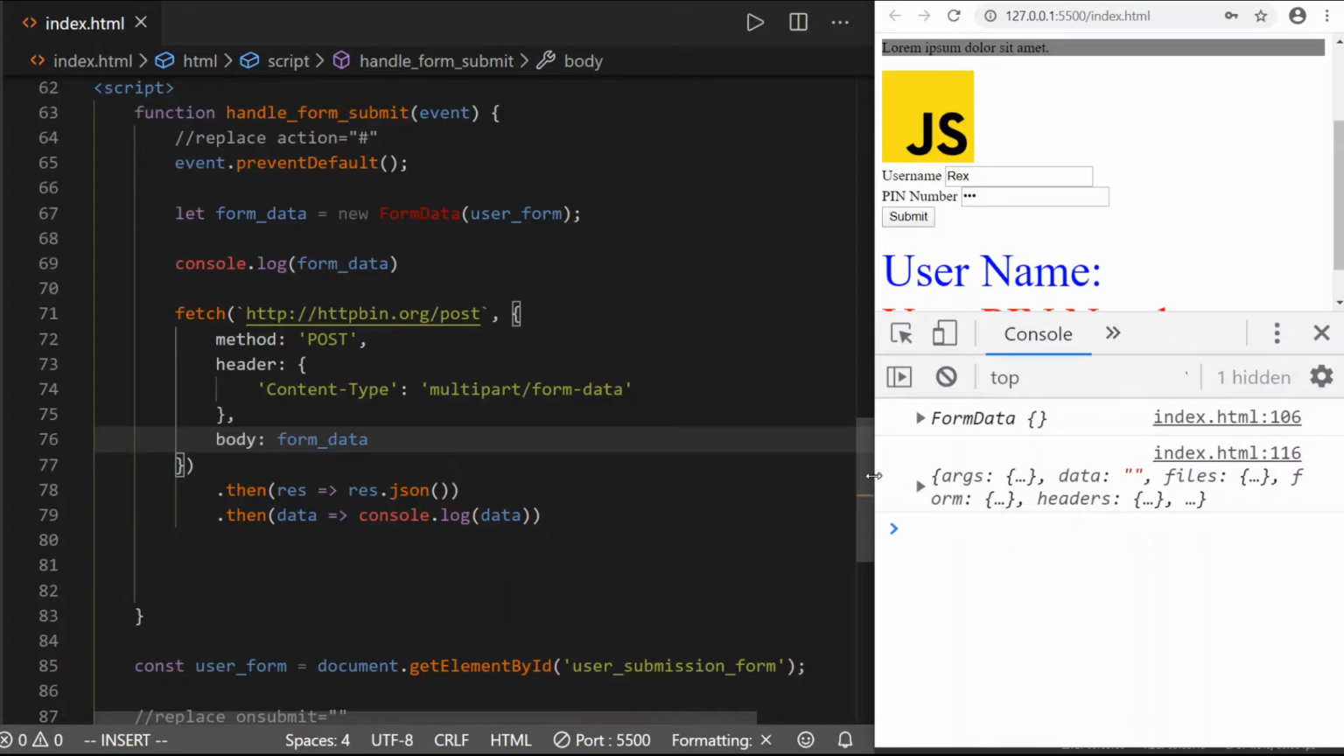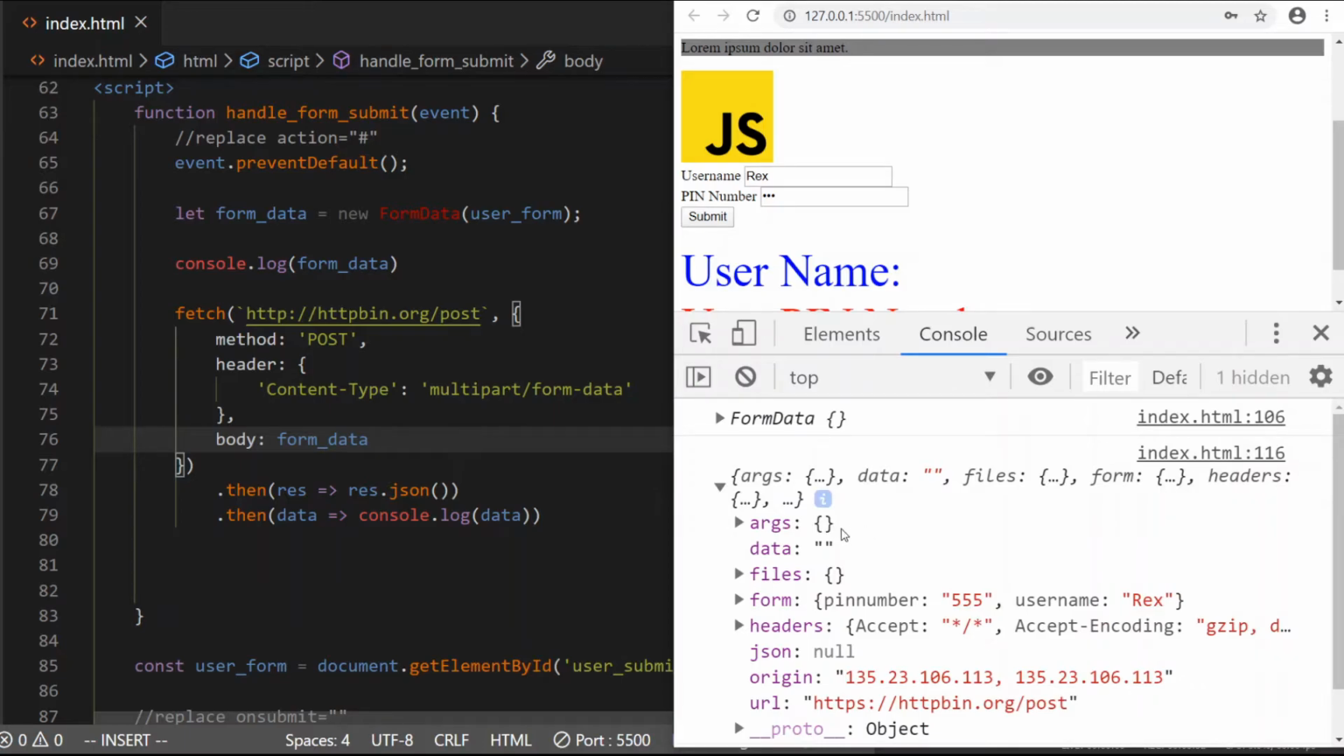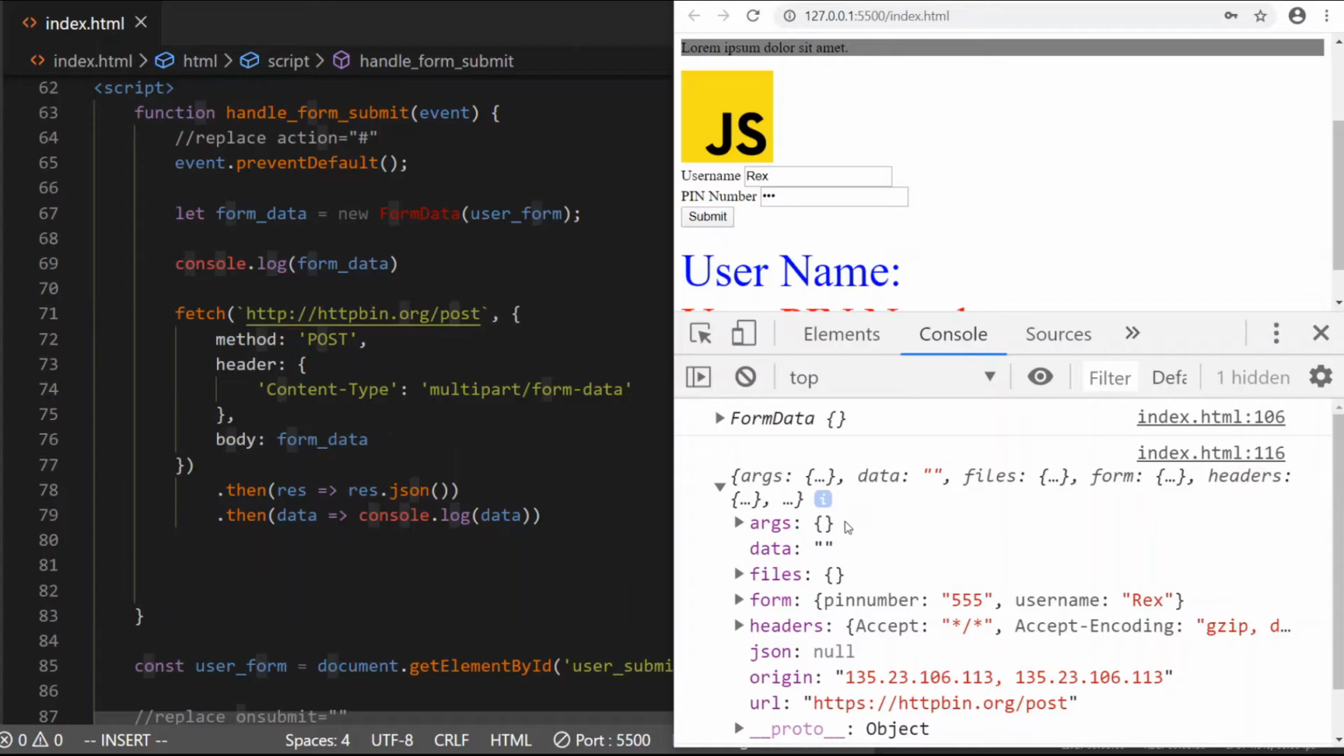All right, so remember the last submit we had, which was a GET, it showed us our data in the args. There's no query string in the fetch right here, so there are no args. There's no JSON. We didn't send it as JSON. We sent it as multipart form data, and so that's where the server got it. So it got it in the form property, pin number 555, username rex.